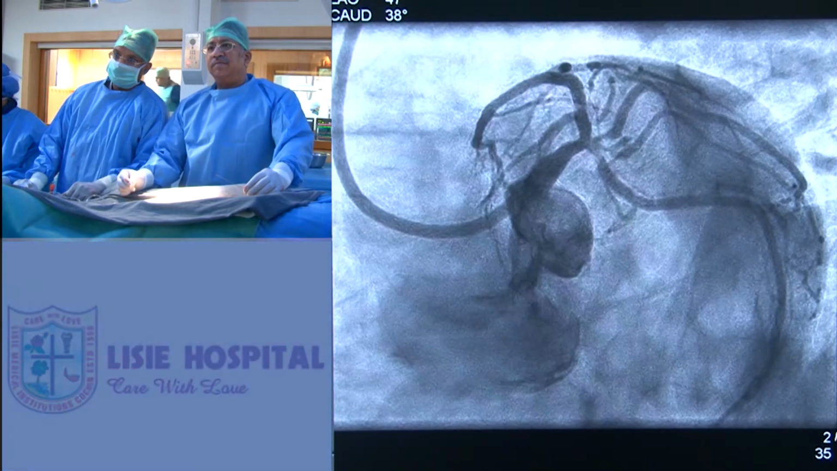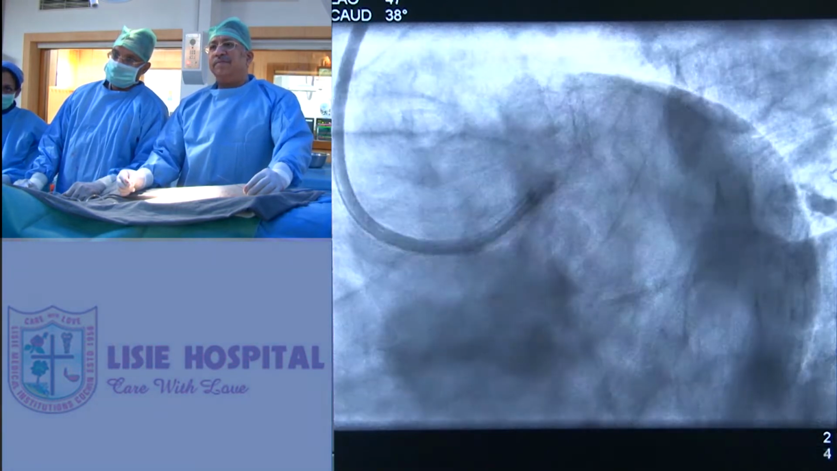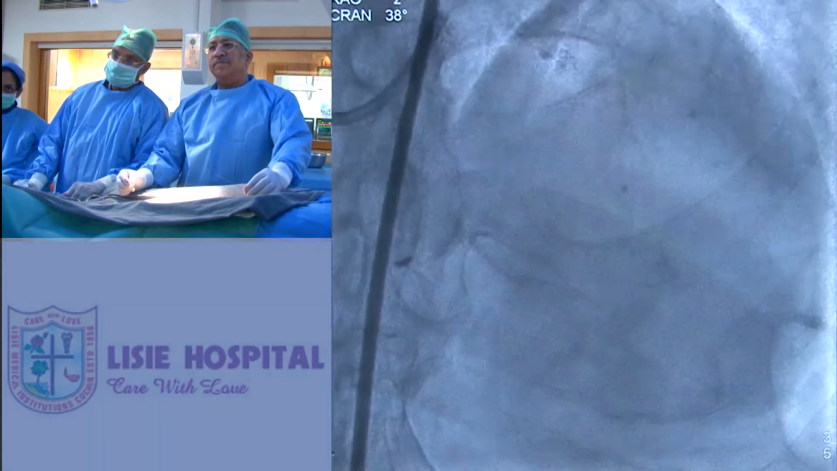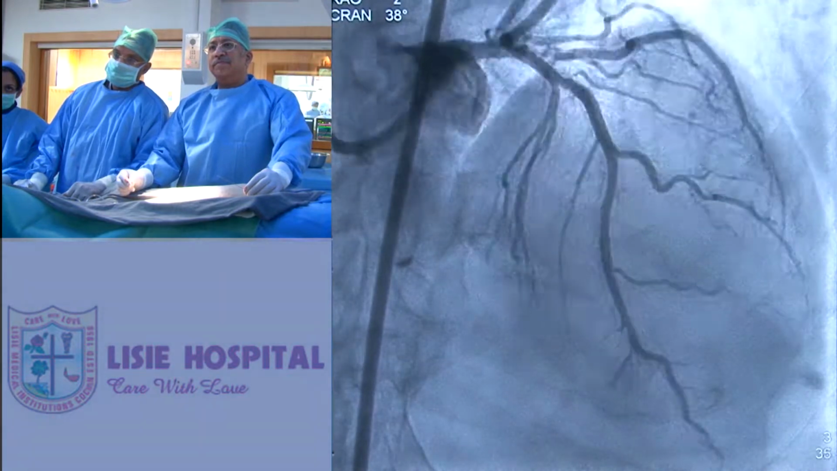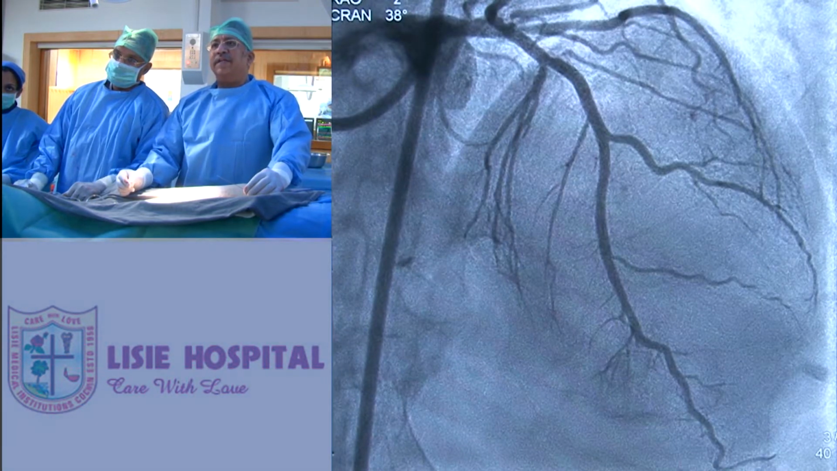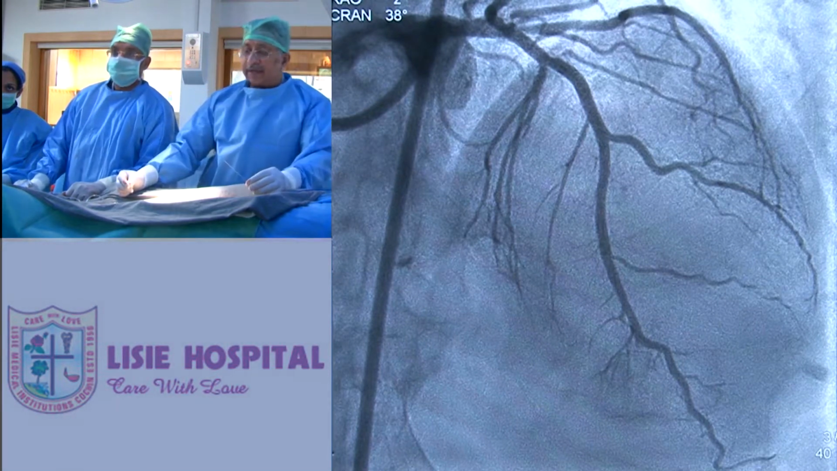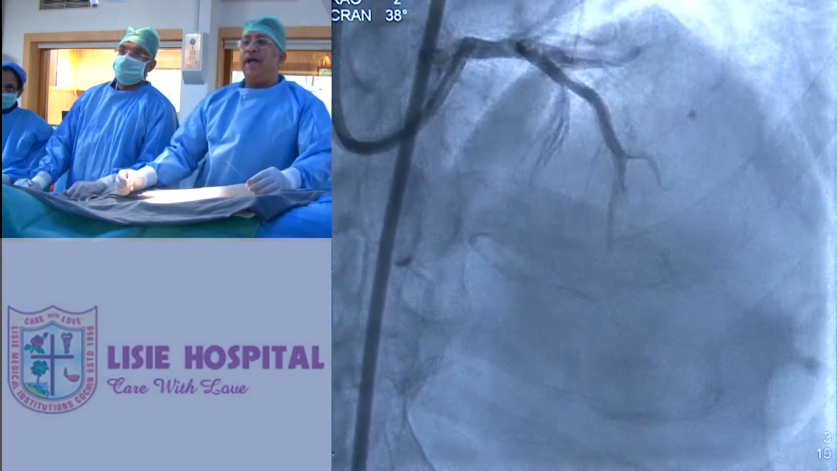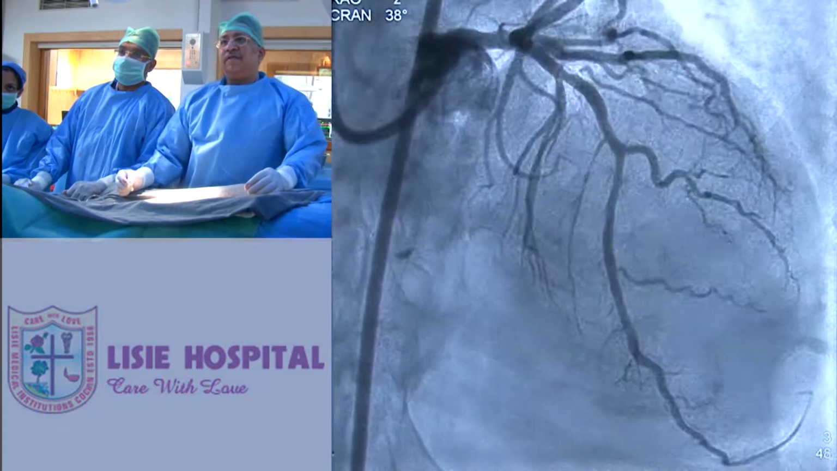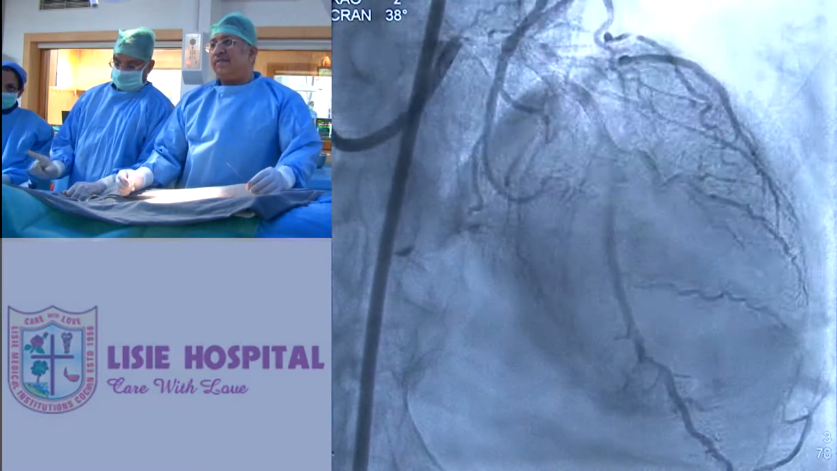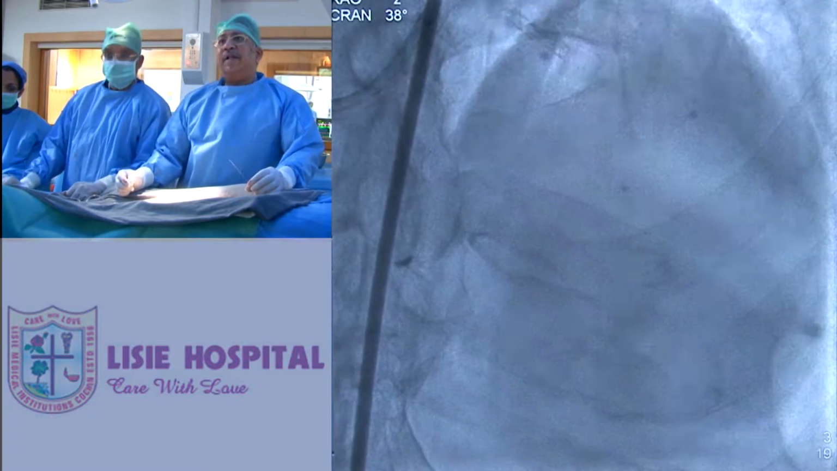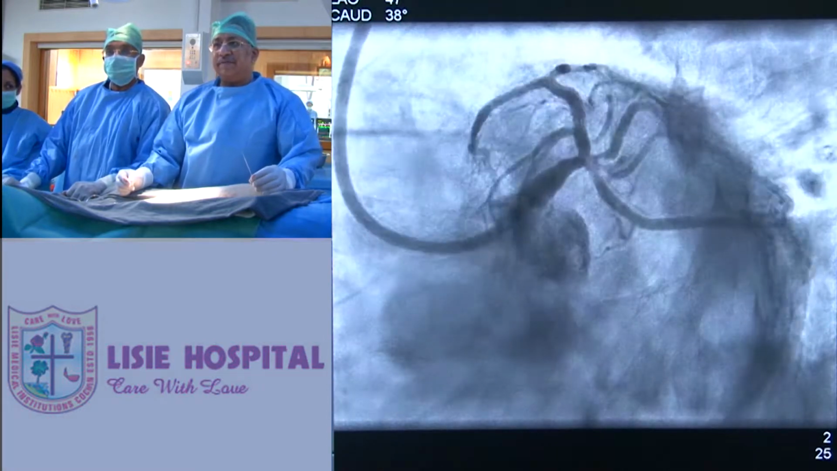Now, that's a trifurcation point. The next view. The LAD otherwise looks quite decent in the mid distal segment. So first what we're going to do is an FFR to the LAD to find out if the lesion from the left main to the LAD is significant.